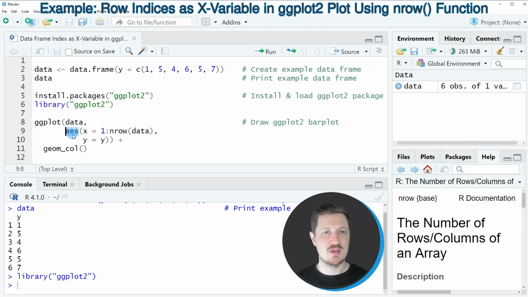Within the aesthetics of our ggplot2 plot function, we specify the y variable to be equal to the values in our data set, and the x variable is specified to be equal to a range between 1 and the number of rows of our data frame. By doing this, we are setting the x-axis values in our plot to be equal to the index values in our data frame.